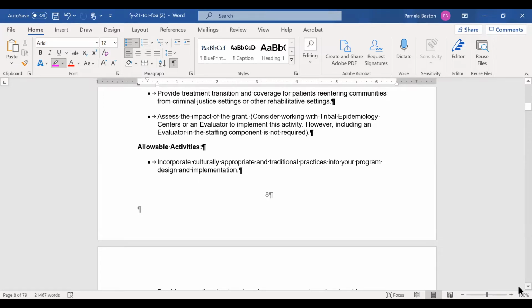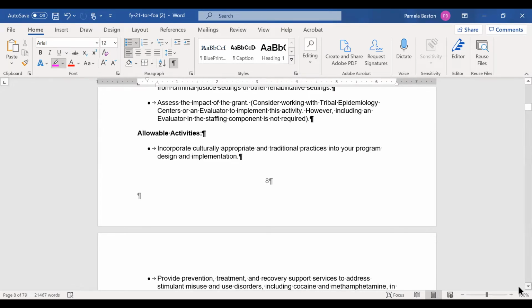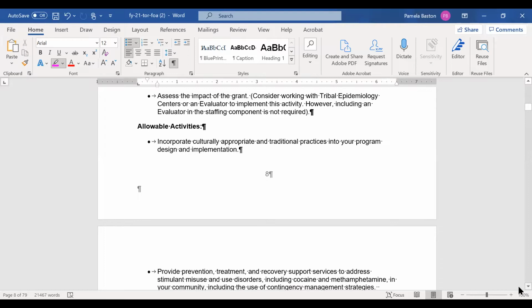Now, if some of these allowable activities are easy or they're more important to me than the required ones, sure, I'm going to take that on. So as an example, I would absolutely take this first allowable activity, incorporating culturally appropriate and traditional practices into my program design. I would do that because that's just the smart thing to do if you're a tribe trying to implement a federal grant and to get as much of your native resilience and culture incorporated as you could.